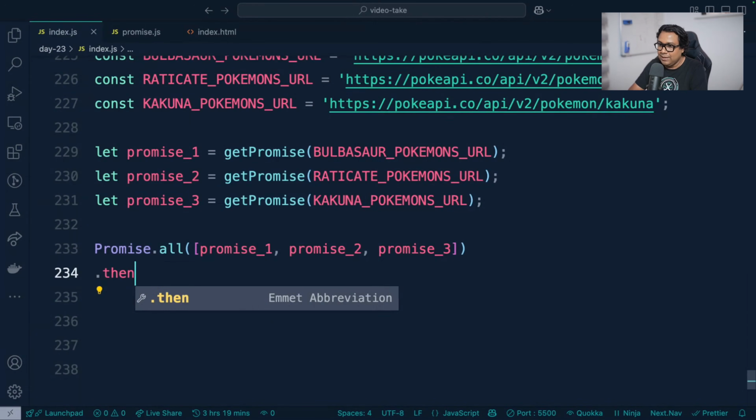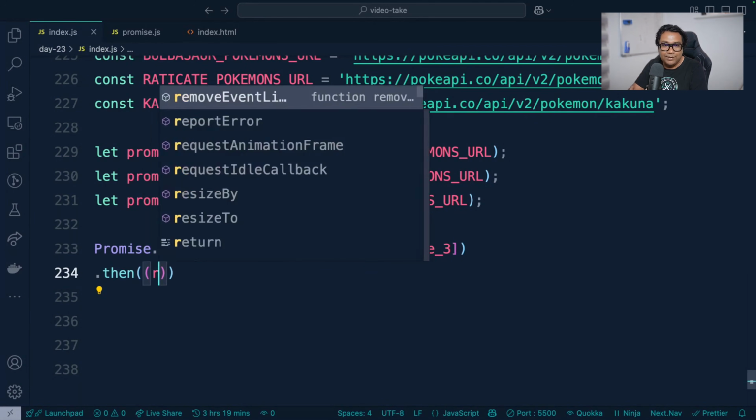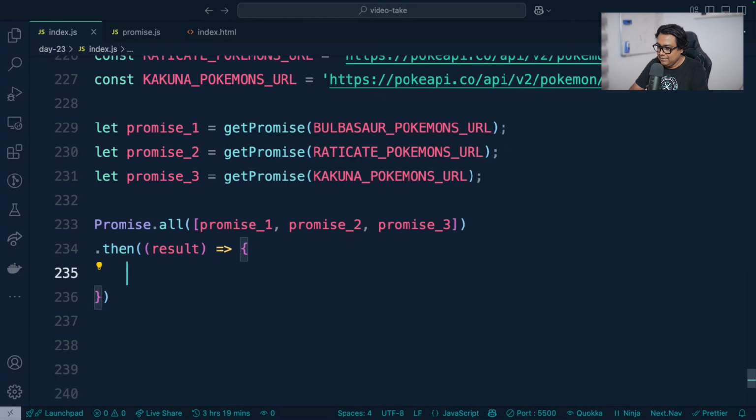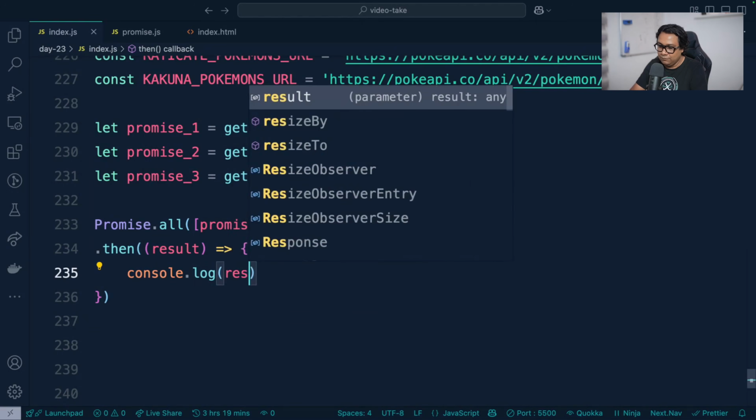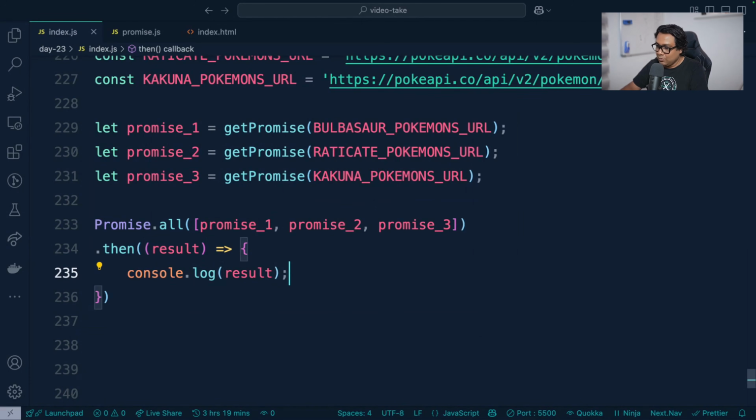So you will do a .then. It will give you the result, and then this result you can take and you can do console.log of result. So what would be this result? This result will be another array, and inside this array, there will be the resolve value of promise1, the resolve value of promise2, and the resolve value of promise3.